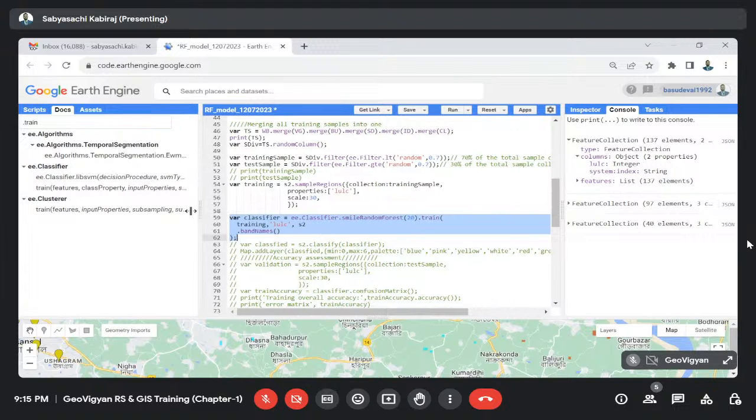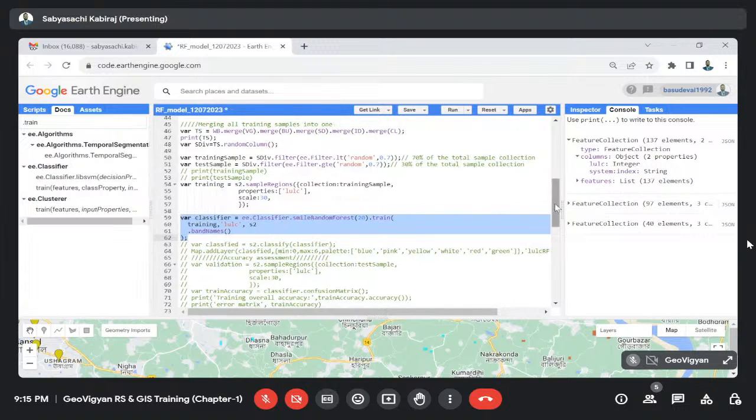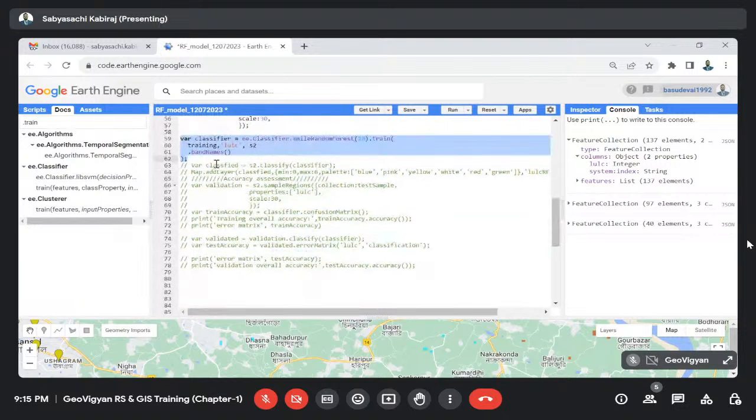Now we have decided our classifier. The next step is to classify the image. This is the code for classifying an image. I am telling this is the classifier and this is classified, which means my work will get over after this command. So what we will do? We'll take the Sentinel-2 and we'll tell classify, and then we'll tell the classifier.